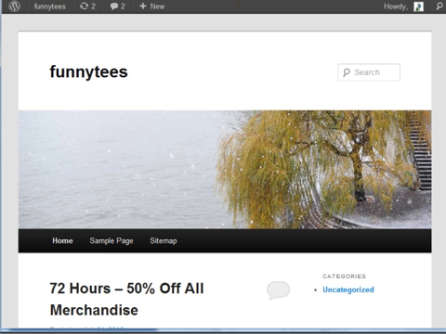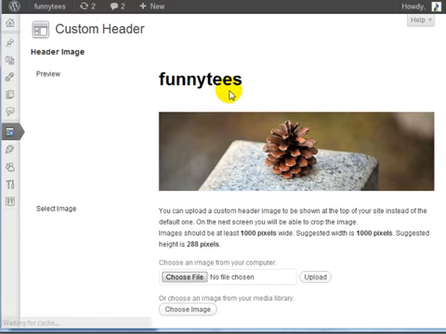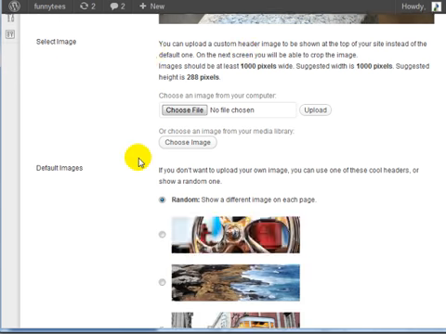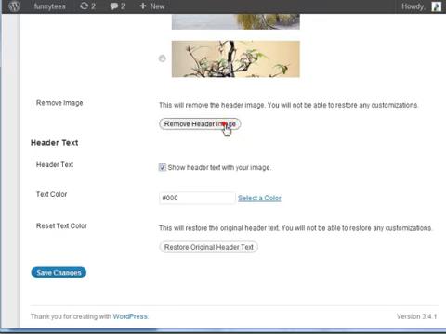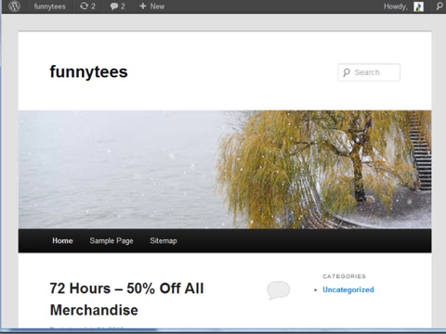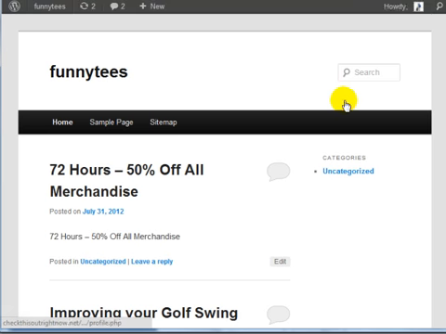So to do that, if you go to your dashboard and under themes, you click on header, you can either reduce the size of your theme by uploading a new theme with the same width but a decreased height, or you can simply remove the header image. If I remove the header image and I refresh the live site, this is what I'm going to see.